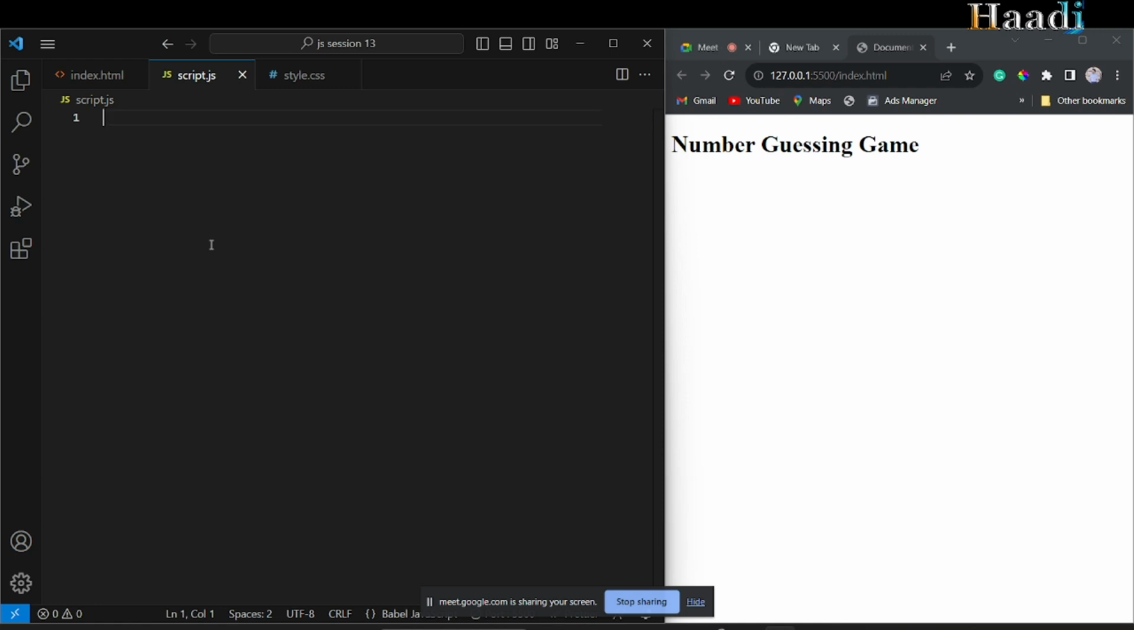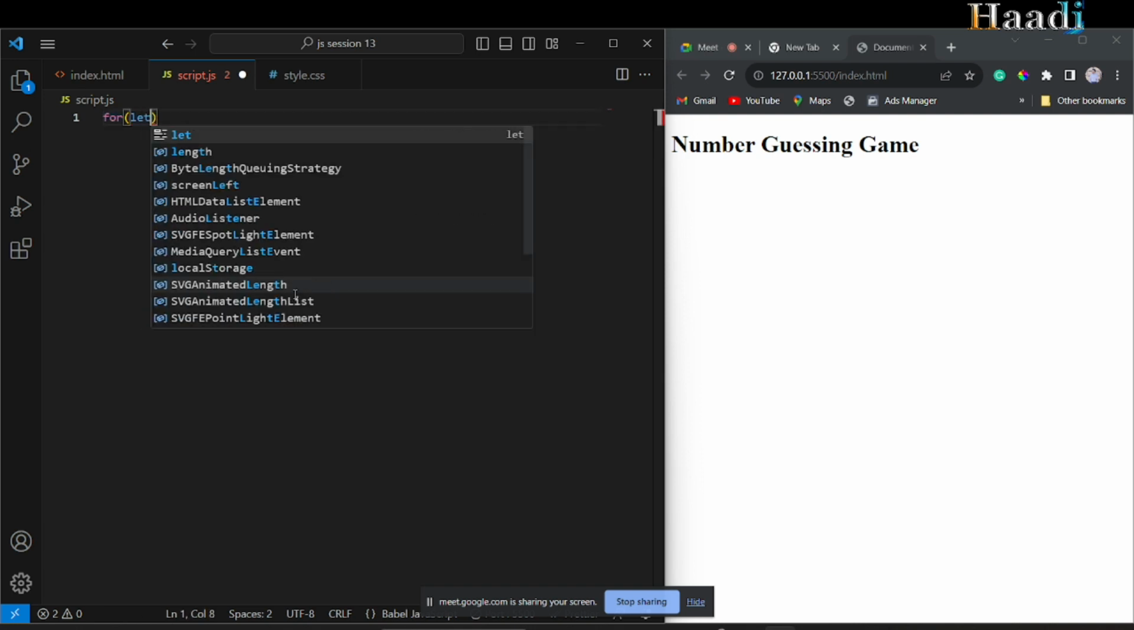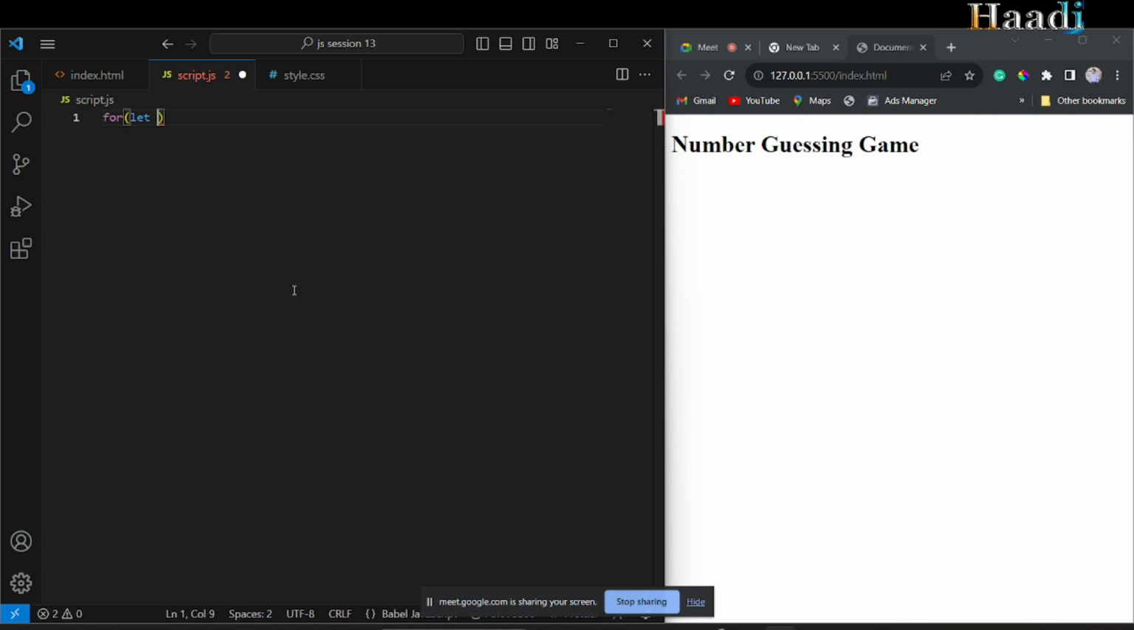So let's get started. A for loop can be started or initiated with the word for, like how a while loop is started. Just use for and open the brackets. Inside this bracket, you need to start a variable first. This is an initiation that you will do.